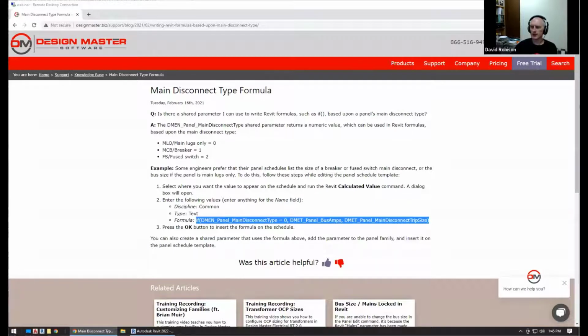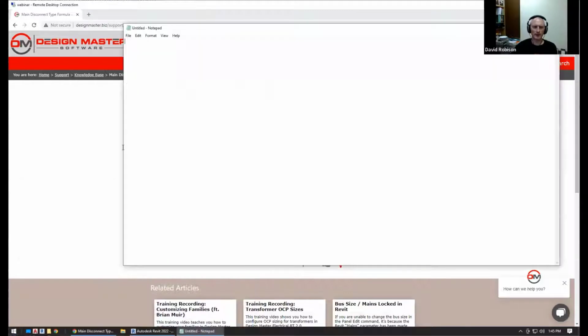I wanted to show a couple other examples. So I'm going to pull up Notepad and just show you the formula I'm going to use. I basically took that same thing, and for main lugs only, rather than displaying anything, I want to display a blank value. So if you have the mains, the breaker rating, if it's main lugs only, there are no breakers, we want to display nothing.